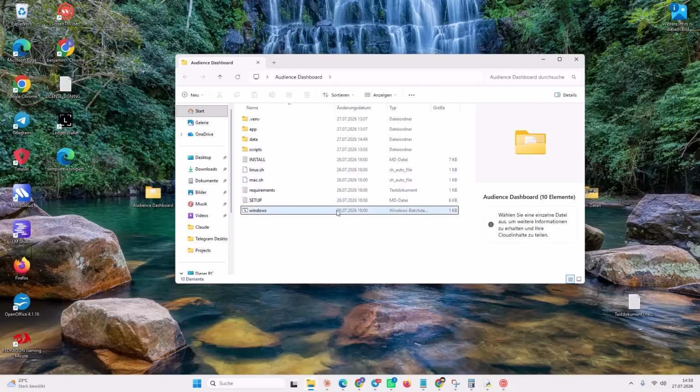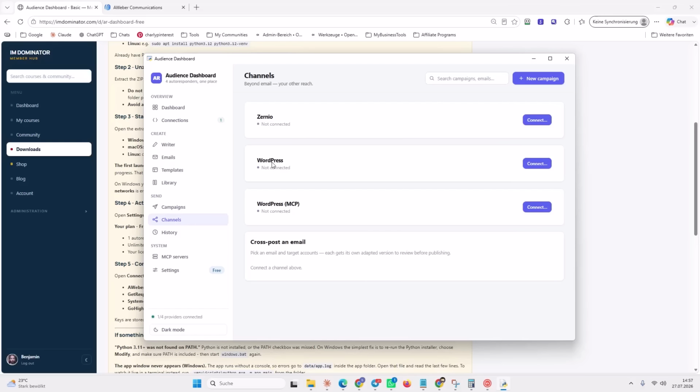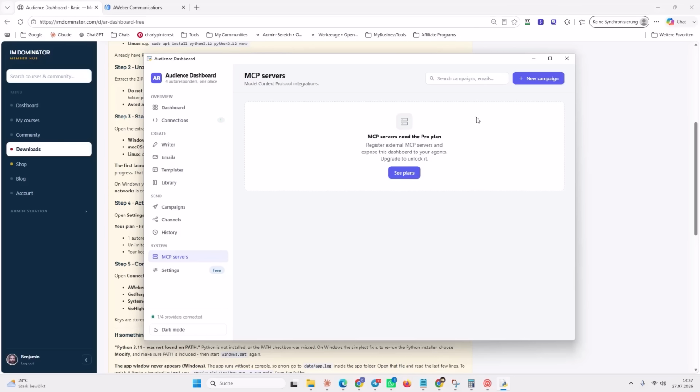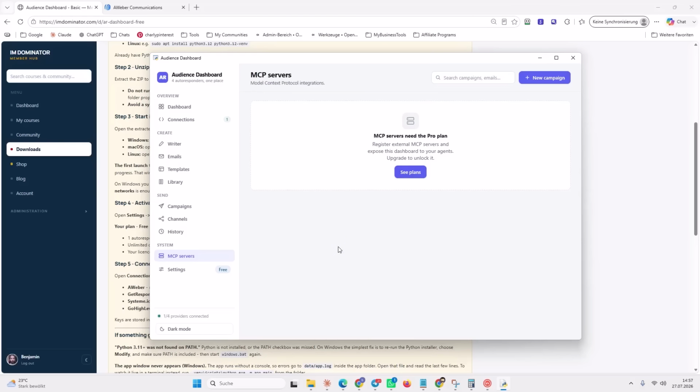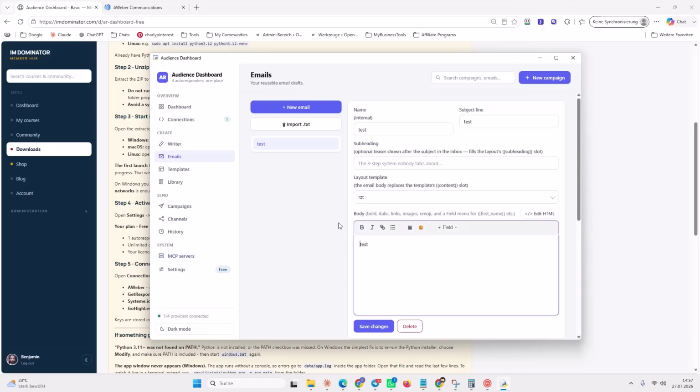One feature I am working on next is social scheduling through Zernio, so the same content can also be prepared for social channels. I also plan to add direct WordPress posting and later support for Twitter or other channels where it makes sense. Another planned option is MCP support. You will be able to add your own MCP server or expose this dashboard as an MCP server. Tools like Claude could write an email and push it into your dashboard.